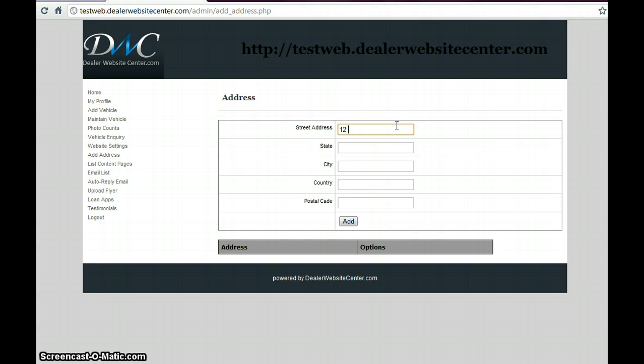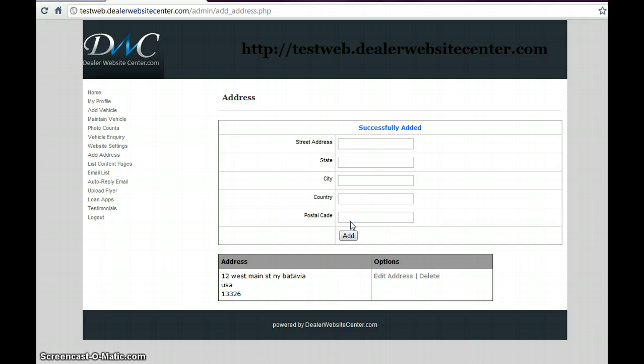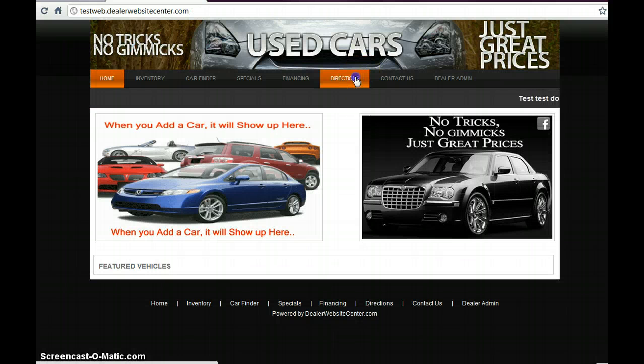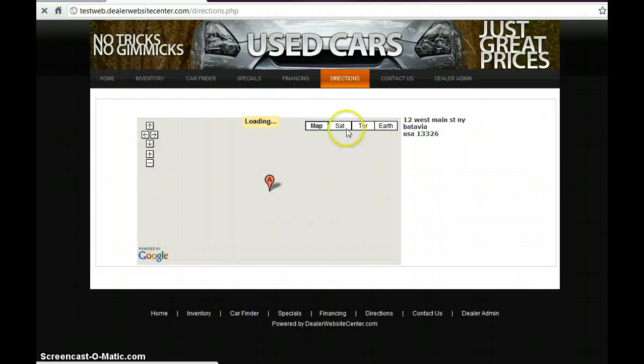12 West Main Street, New York. I'm just making something up. Batavia, USA, and I don't know the postal code, so let's just see what happens. Gonna make a mistake here probably, guys. Okay, so we put it there. Go back, I want to see what it looks like. So we go to our direction link now, and there you go.